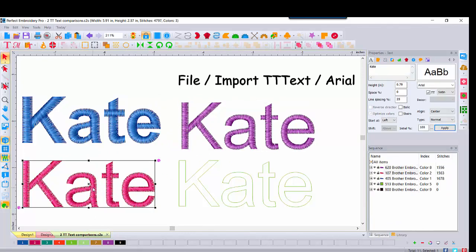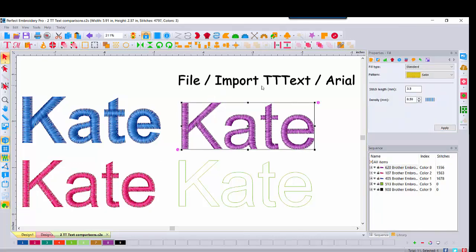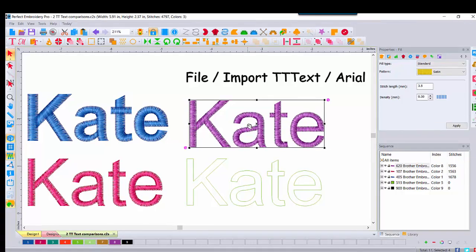Text, true type, which is the red that we did with the text box, and we simply changed the check mark for the true type text. And the purple is our file import true type text Arial, are not necessarily the same size. Again, that's what this video is about, to show you what options are available and how they might differ, and therefore you can make a logical choice for your project.